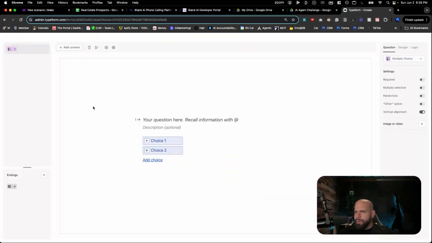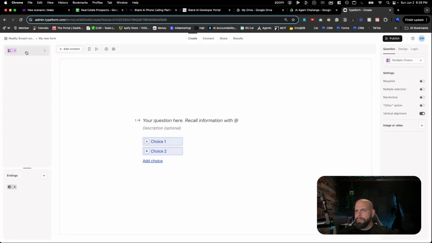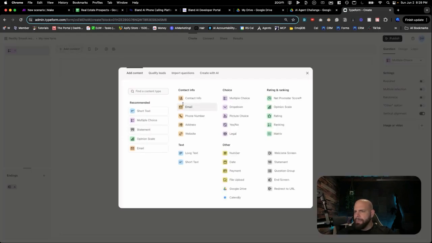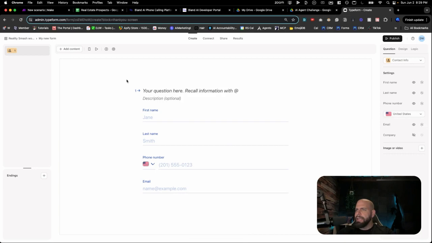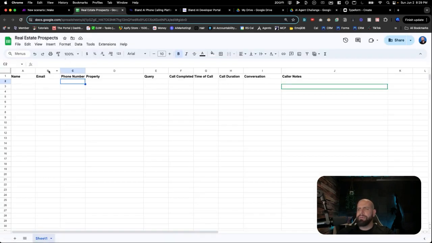and we already have our main one right inside of here. We're going to add content. We want to add in contact info. Move that down, delete that. We don't need this ending screen. And first name, last name, phone number, email, company. So we're going to go ahead here and get rid of the company. We don't need that. And where this is going to be going into is a spreadsheet later on where we have name, email, phone number, property, some of this other information that we want to have in place to make this work.